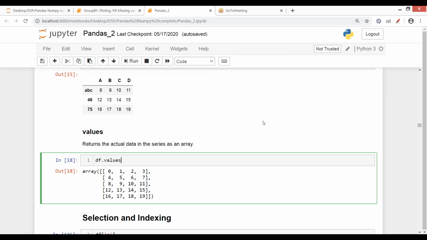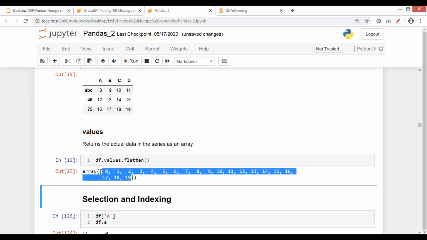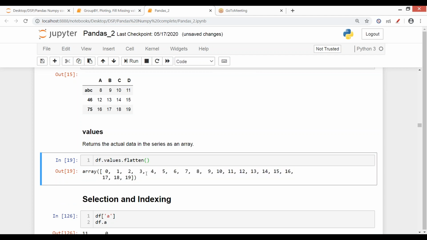We will use the flatten function. So if I use flatten here and run it, see, all the values are converted to a single array. And if I want 4 rows and 5 columns out of this, how will I do it? It was initially 5 rows and 4 columns. Now I want vice versa, 4 rows and 5 columns. How can it be done?